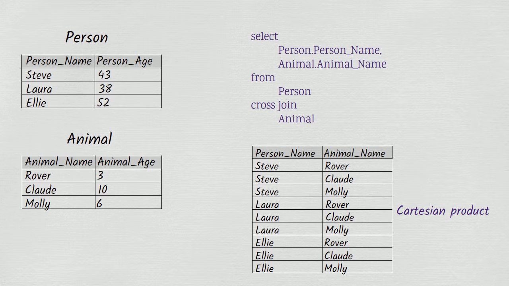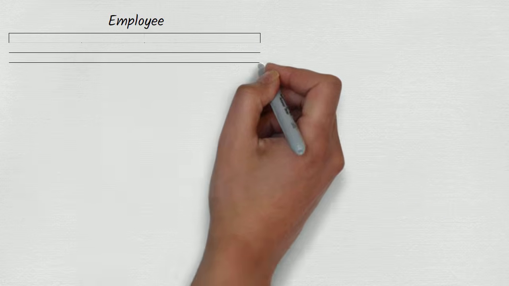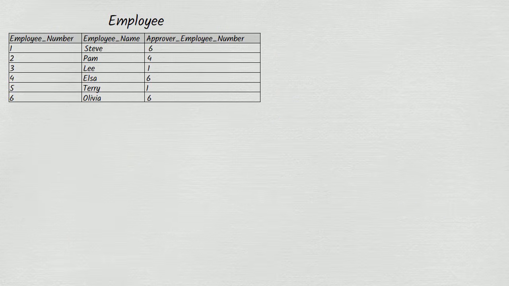A final point to make is that whichever types of join you use, there are no restrictions on what tables these joins can operate on. You can even join a table to itself. When might we want to do this? Well, suppose we have an employee table that looks like this. Every employee has an approver who is also an employee. The approver is a person who can approve the employee's requests for days off.